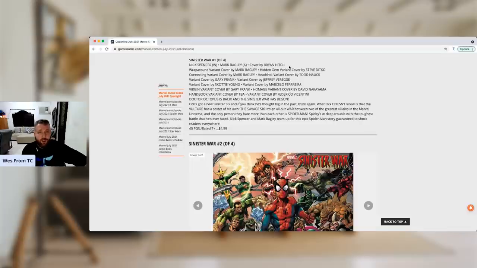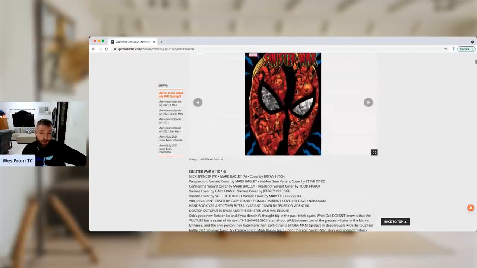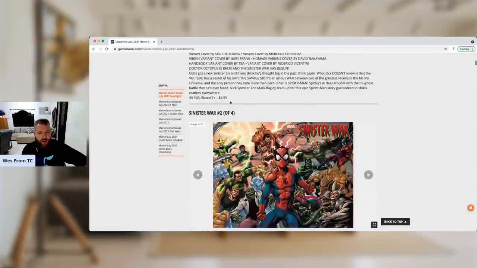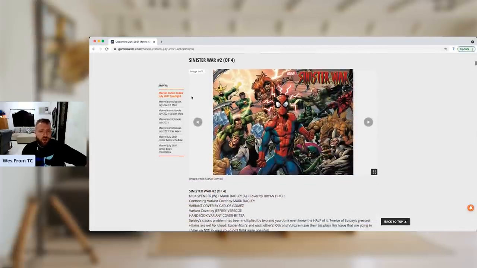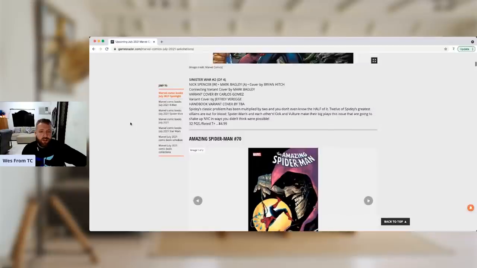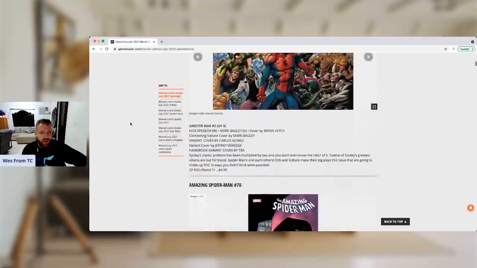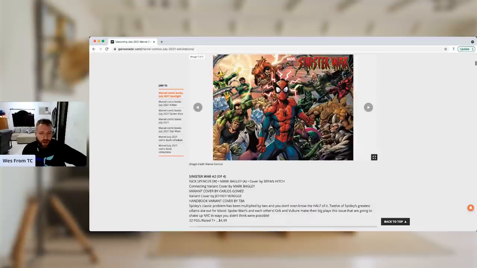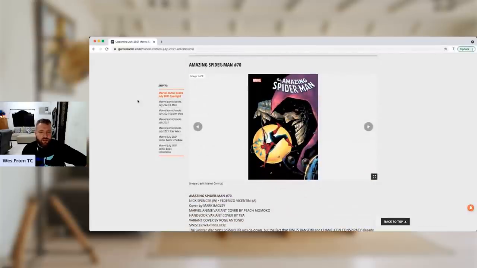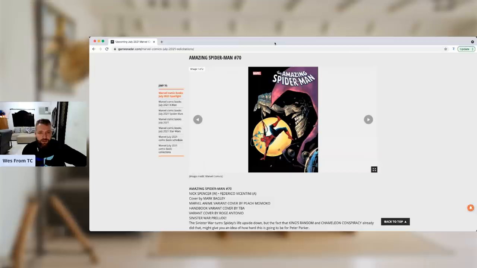We do have Brian Hitch returning to Marvel Comics, and that's who made this cover right here. Looks terrific. And you can see there's an enormous amount of variant covers. We obviously covered this on the channel as well. 40 pages, $5 for the first issue. The second one is 32 pages, $5, with the same creative team, Nick Spencer, Mark Bagley, and Brian Hitch. We don't really see the cover. I imagine that is a wraparound cover. We'll see. As I said, Amazing Spider-Man would be tying into this.